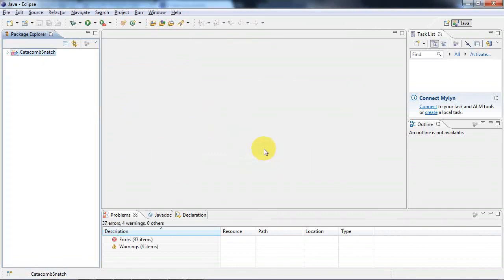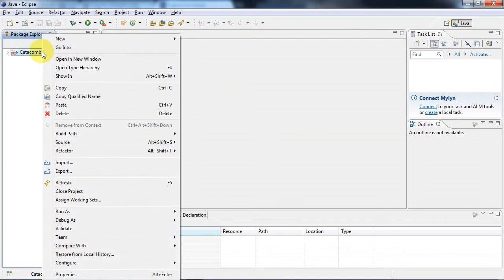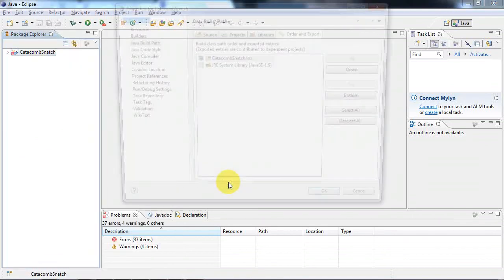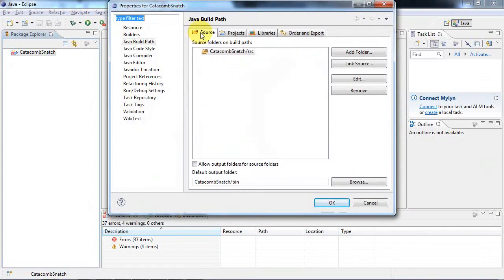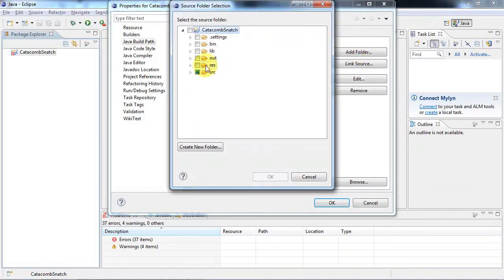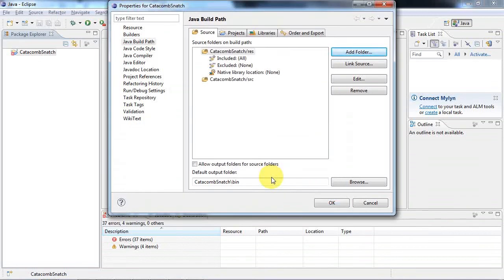At this point, you have to add the resources directory to the source path. To do so, right click on the project, select Build Path, Configure Build Path, go to the Source tab and Add Folder, choose the RES directory, which contains all of the sounds and graphics of the project. Click OK.